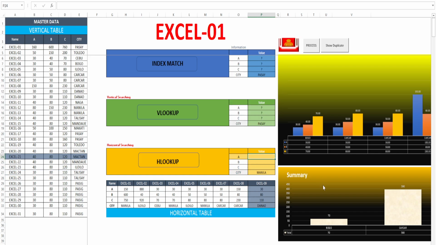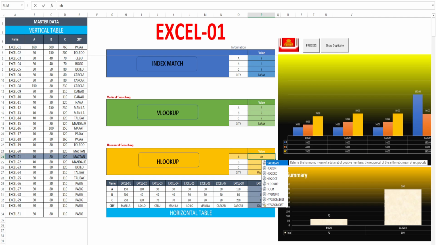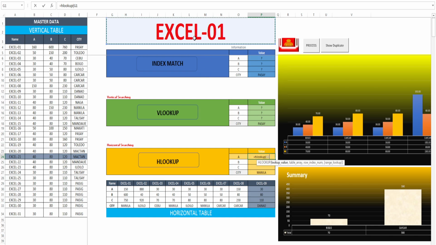So let's go. First, we put the equal sign to create the function. Then we use the word XLOOKUP. The function's lookup value is this one, comma, and then the table array is the horizontal table.